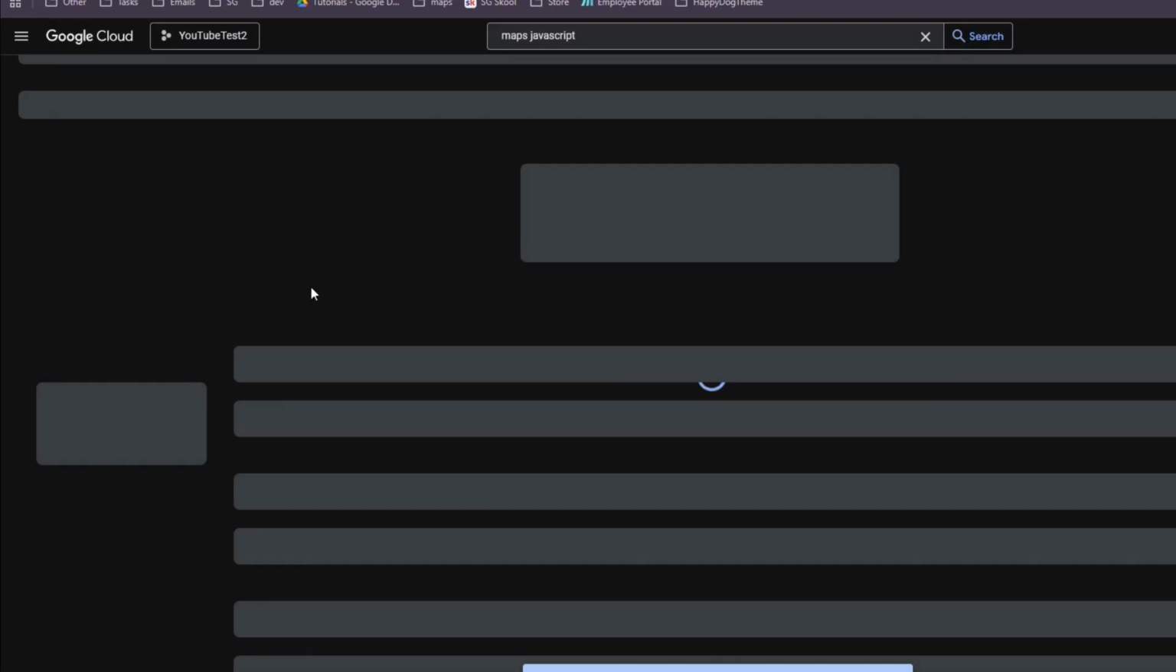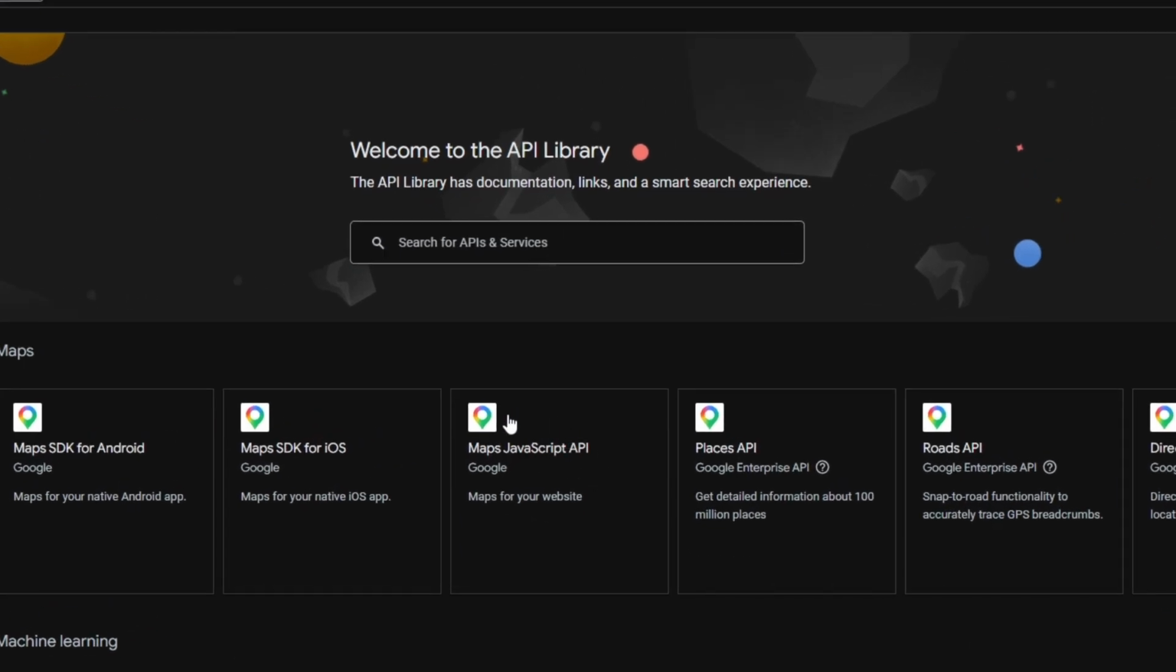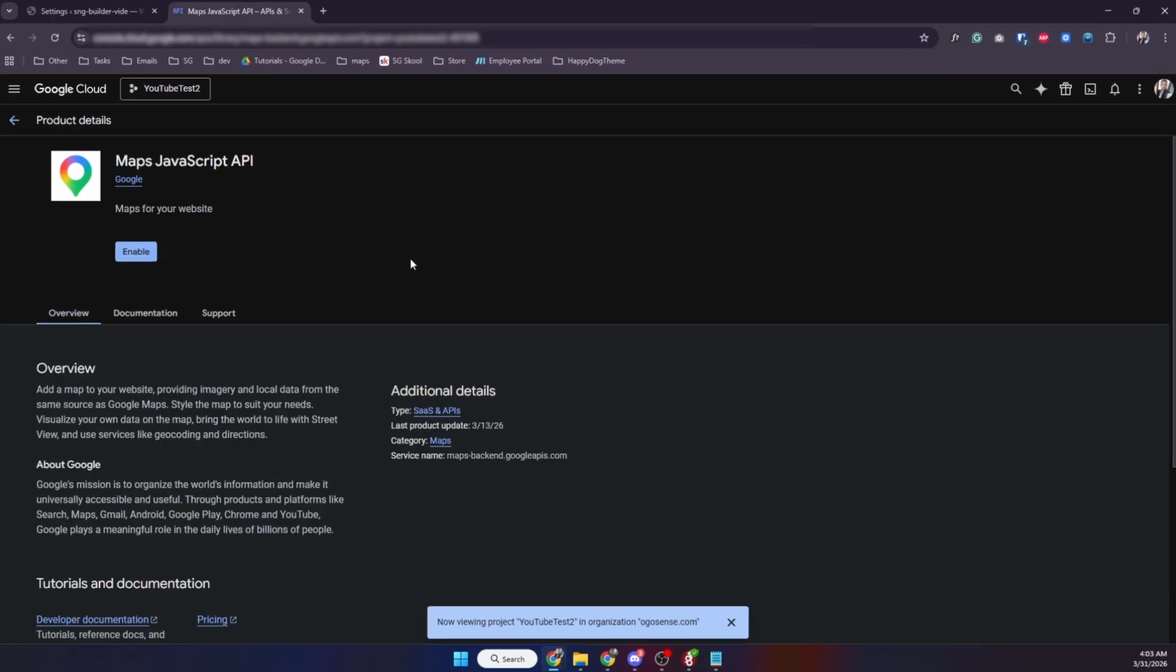And now we have to go here to APIs and services. We'll go here to library. After that, click on Maps JavaScript API. If you don't see that here, just type it here and it's going to show you.